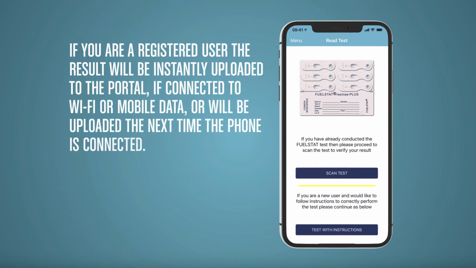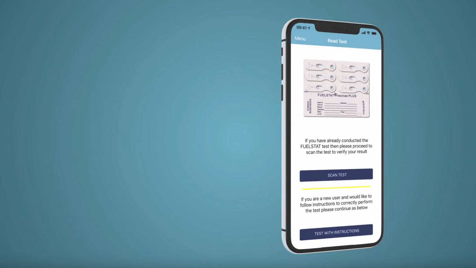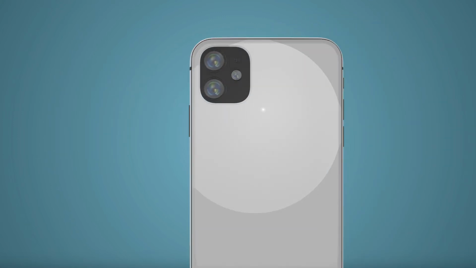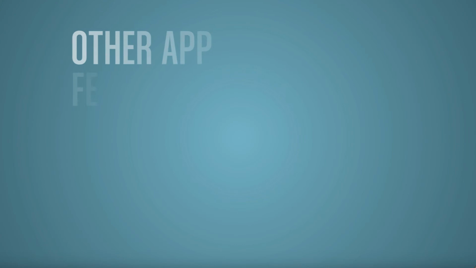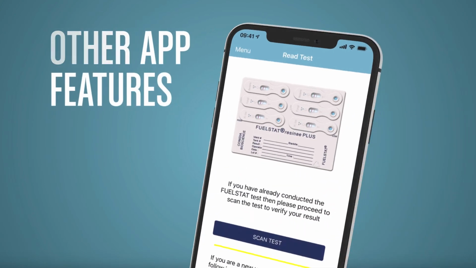If you are a registered user, the result will be instantly uploaded to the portal if connected to Wi-Fi or mobile data, or will be uploaded the next time the phone is connected. That's all you need to do to use the app. Just watch for the special conditions like lighting. Now let's explore the other features of the app.